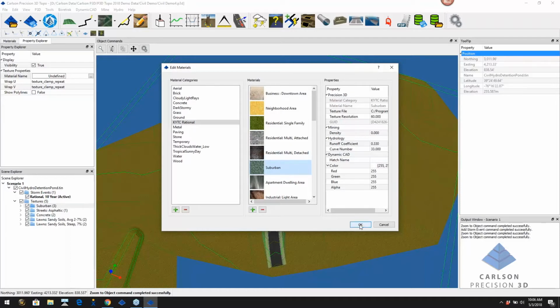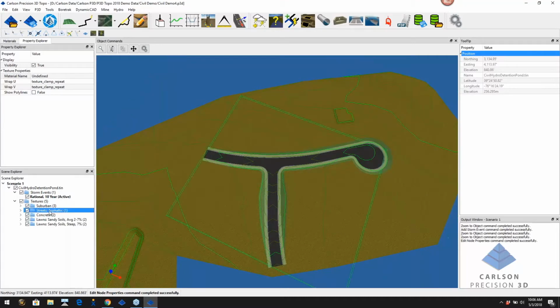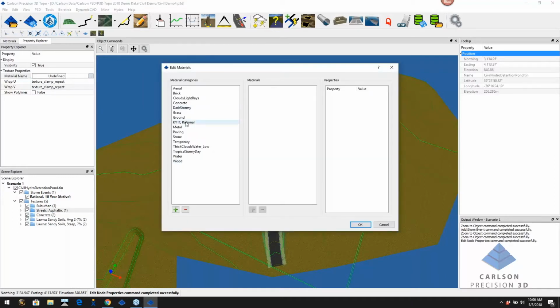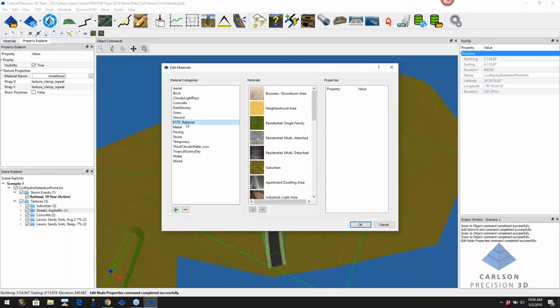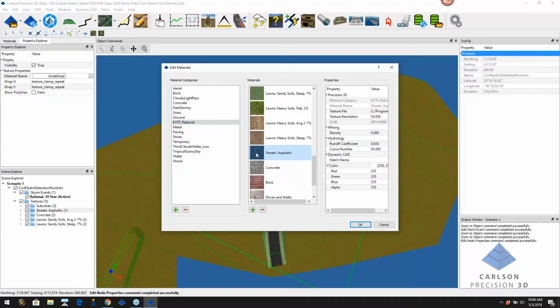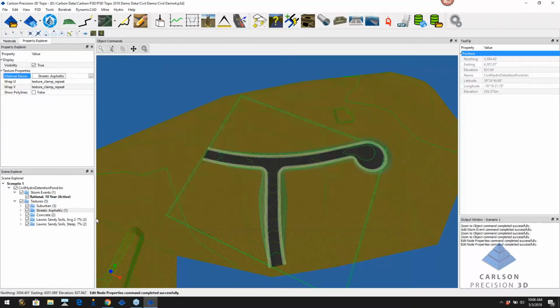In the ground covers, I'm going to go ahead and click OK, and we're going to go through each of these, and it says undefined. So I just want to make sure I define them. I'll go back to Kentucky Transportation Cabinet, scroll down, and this will be asphalt. So I'm going to select asphalt.